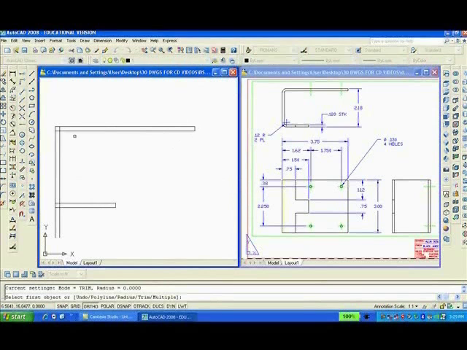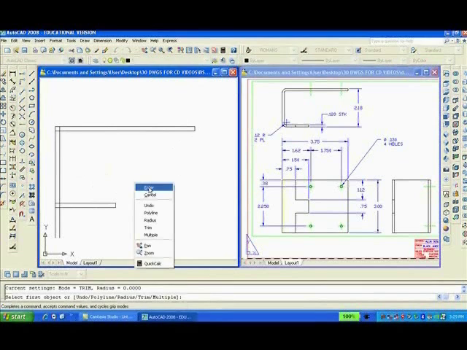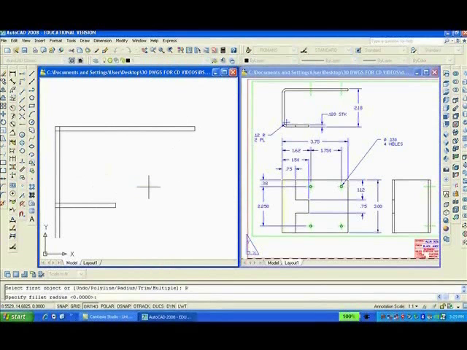And as far as the radii is concerned, we'll try that now as well. F enter, R enter. The inside radius is 0.12, so we'll type 0.12, enter. Then we'll do the other side.